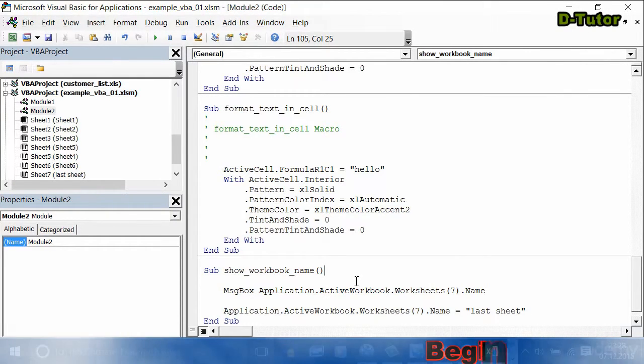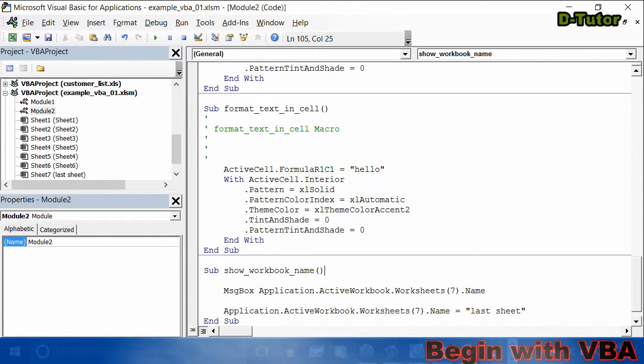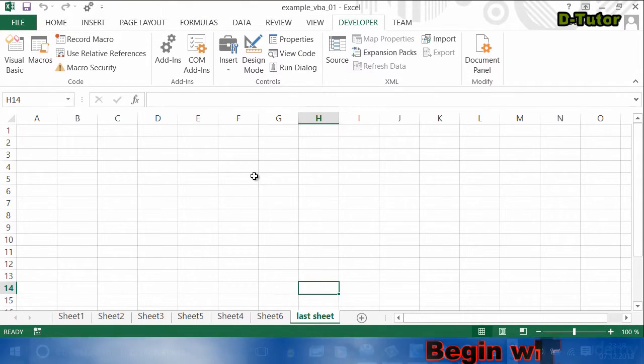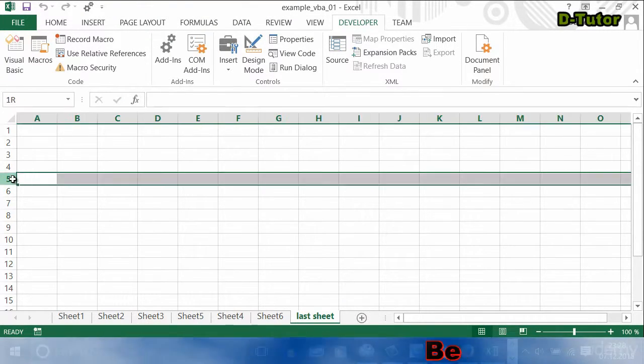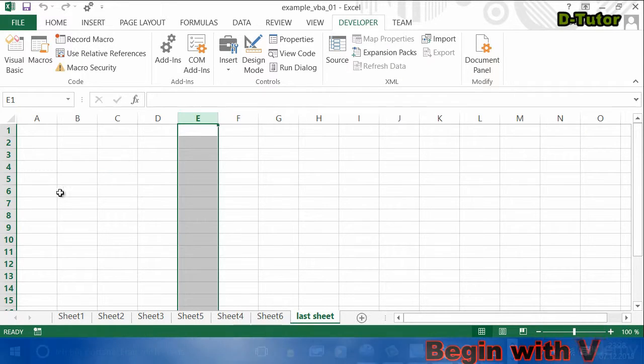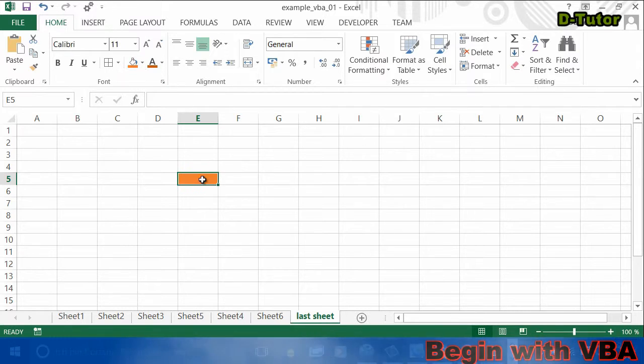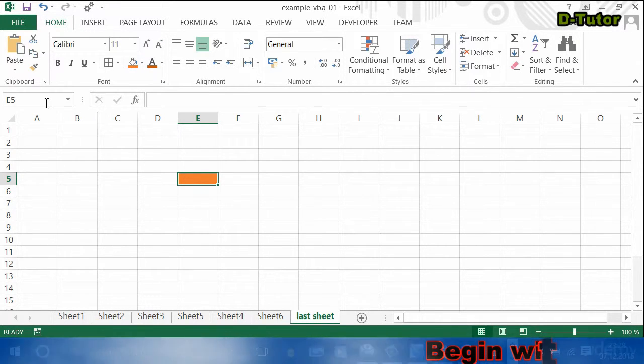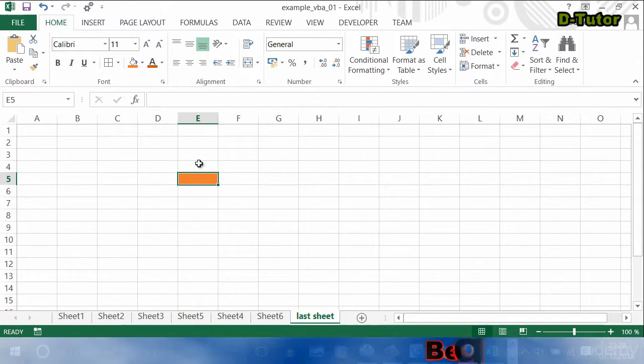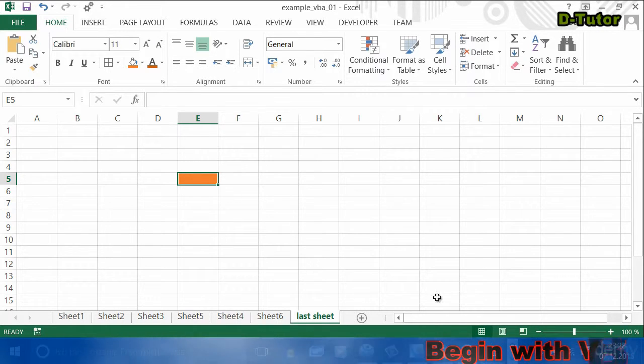Another object that's important to bear in mind is the cell object. For example, if I am in this position, E5, I'm going to color this to remember where I am. It's E5. I want to get this.